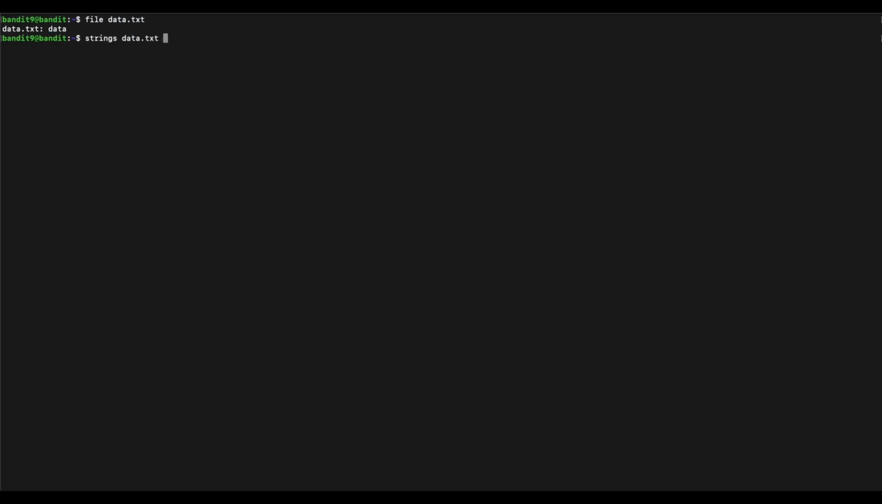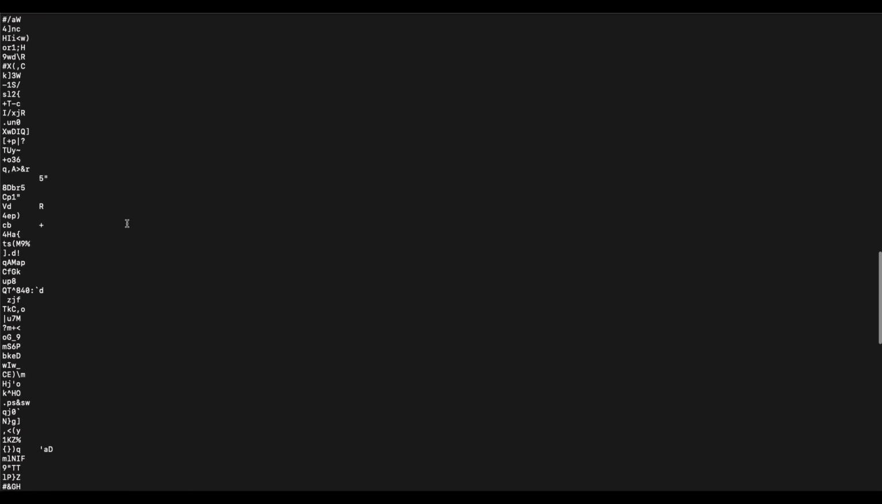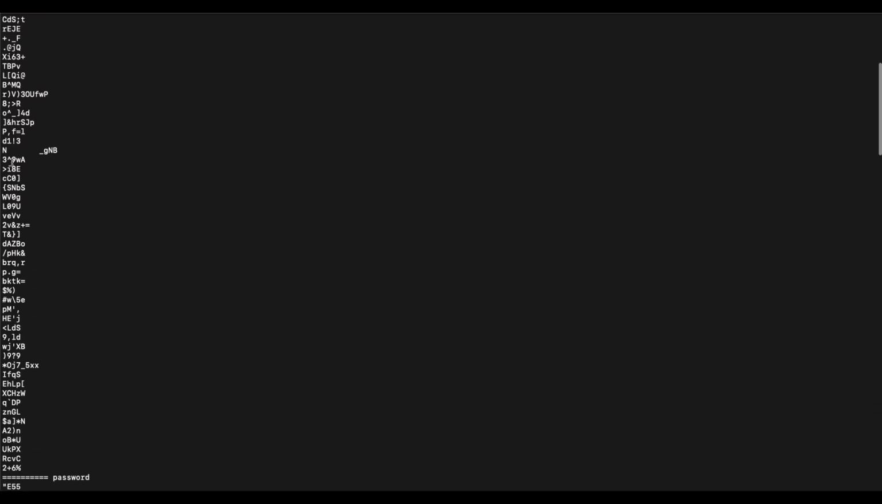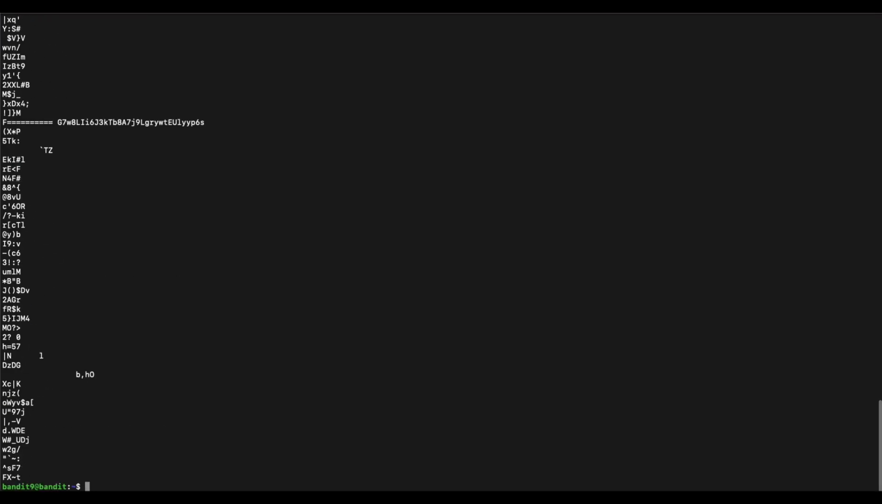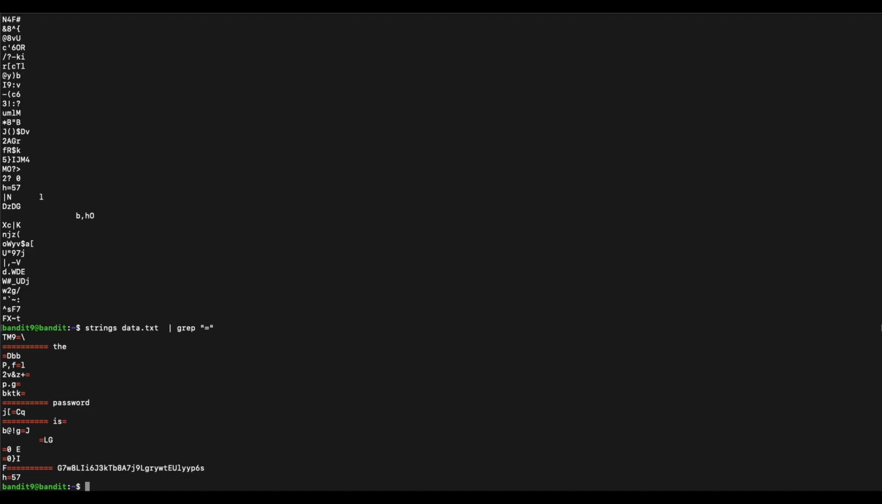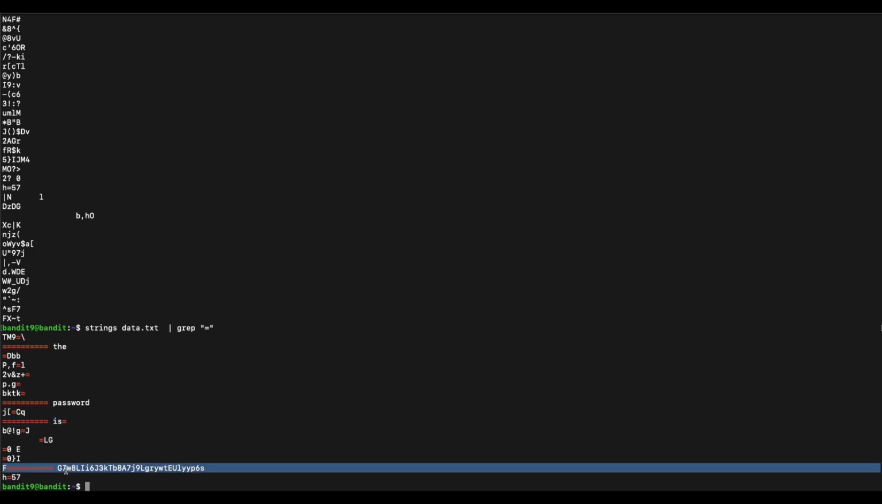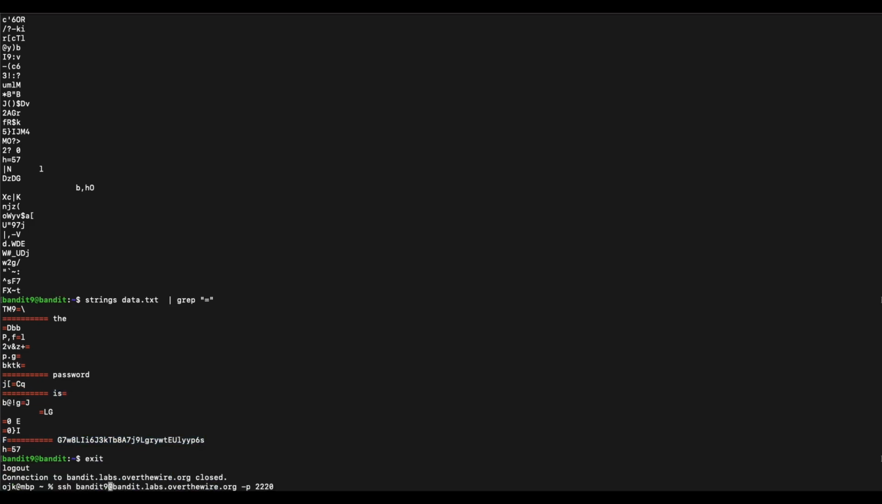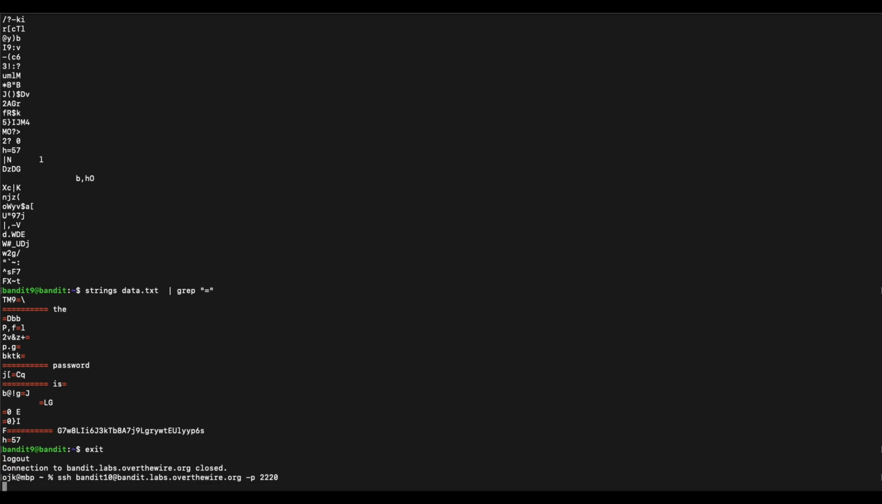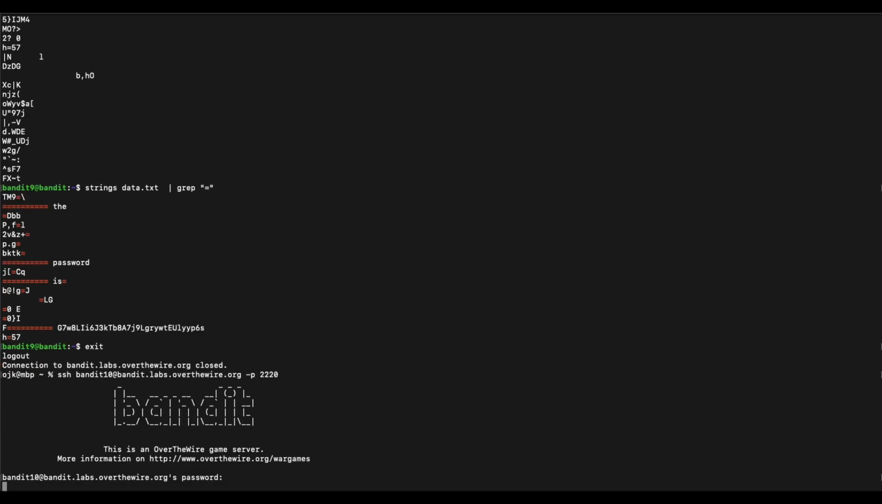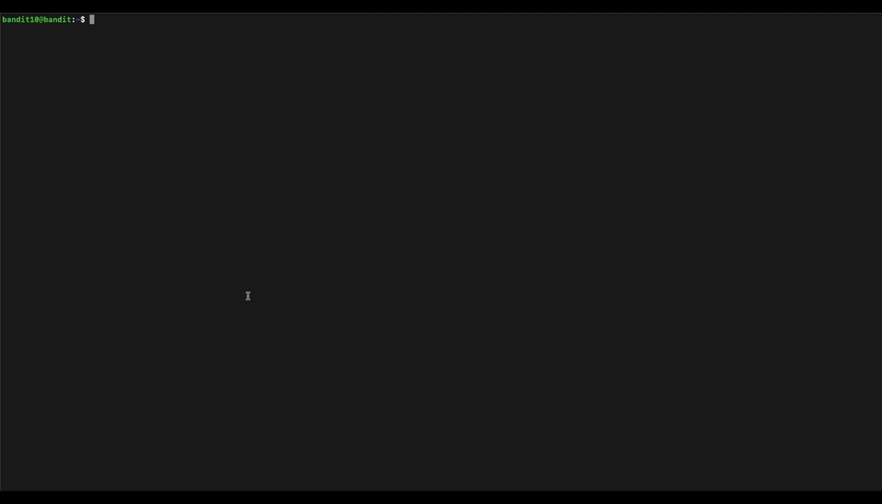You can just run strings, and once you run strings on a file, it will print out human-readable, printable characters. Subsequently, you can just grep for the equals sign, since it was mentioned that the password is preceded by several equals characters. So we can immediately see the password. The password is this. Yep. So this should be our password. So let's try this for level 10. Alright, that is the correct password.